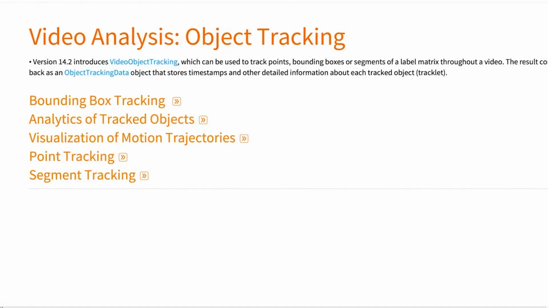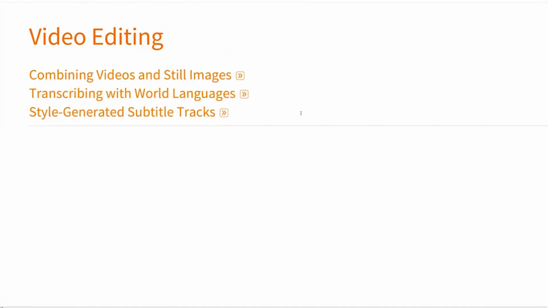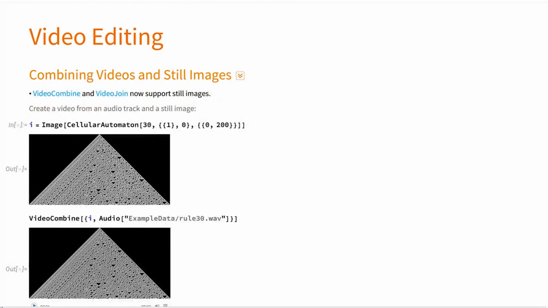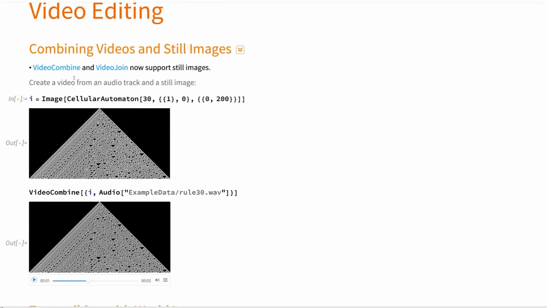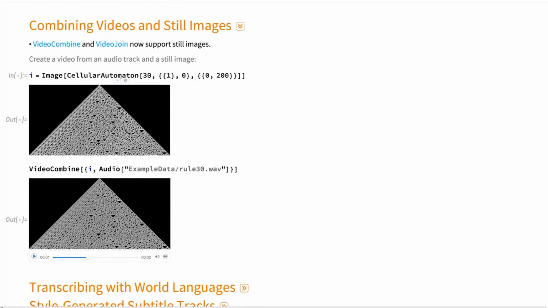Okay, that concludes our object tracking. Let's move on to a few smaller but still significantly important features that got added into 14.2. One thing that was, I think, more of a quality of life improvement is combining videos and still images. Two functions, video combine and video join, got updated to work with still images.